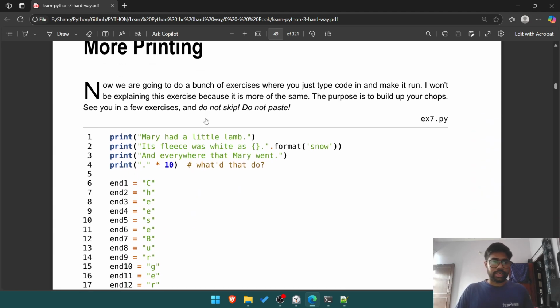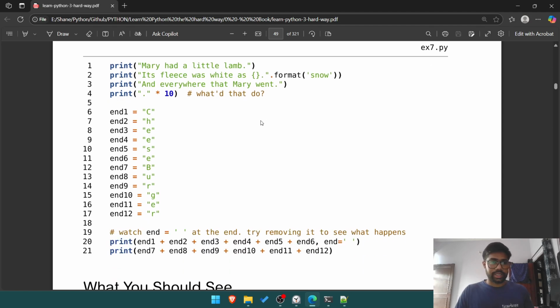More printing. Now we're going to do a bunch of exercises where you just type in code and make it run. I won't be explaining these exercises because they are more of the same. The purpose is to build up your chops. See you in the next exercises, and do not skip them.